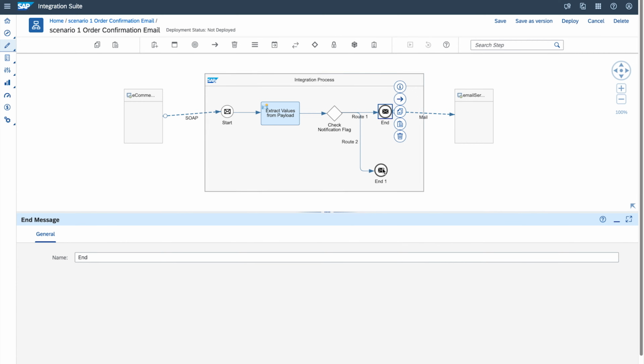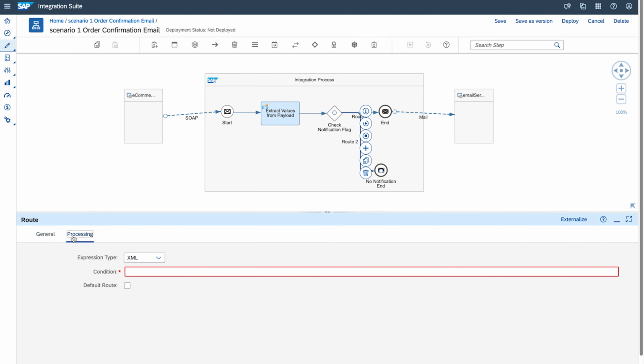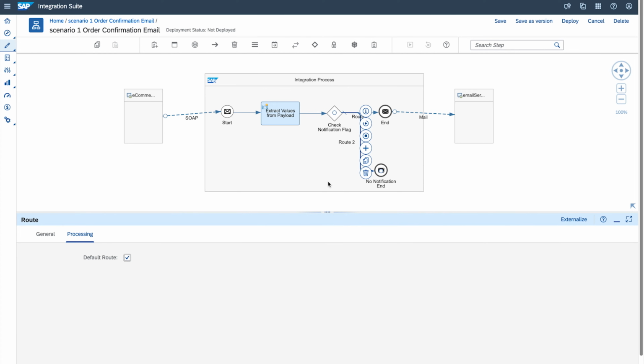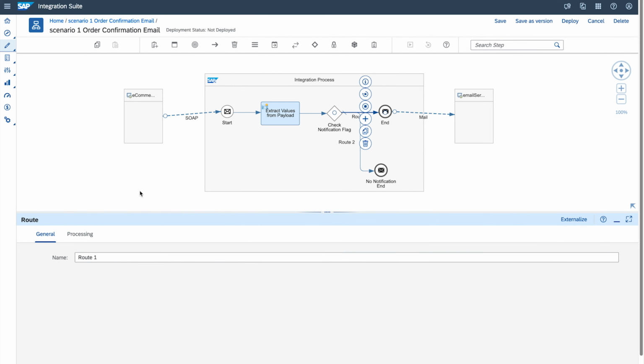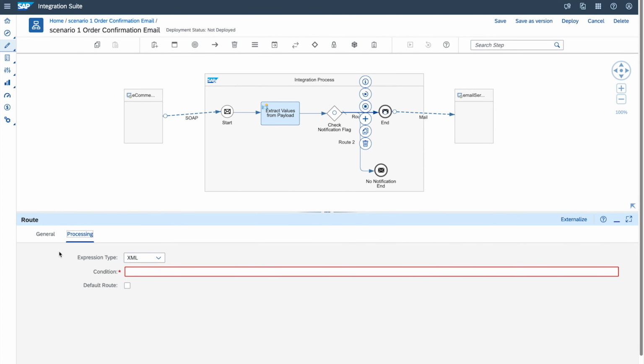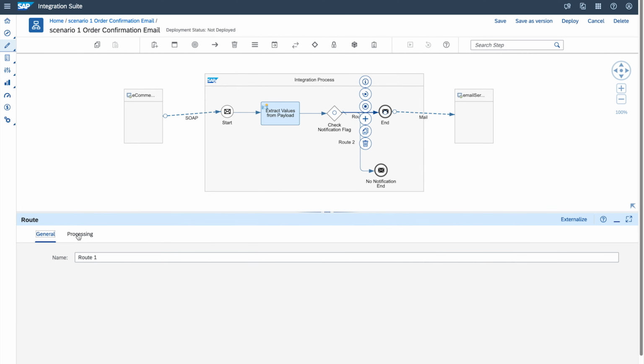I'm going to rename this end step as no notification end, because we don't need any notification on this route. And this processing is the default route. Whenever you use a route with multiple outbound connections, you always need to select one default route, because if all the conditions are false, then it goes to the default route. So you need to remember this: the default route is mandatory when you have multiple outbound conditions.